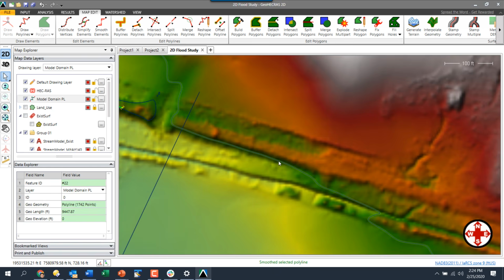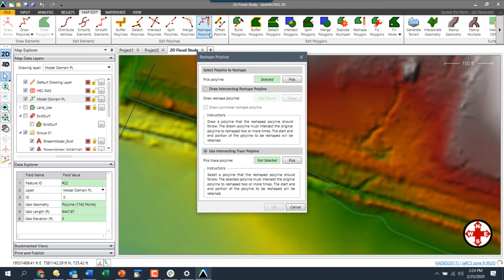And I guess it's smooth already. It didn't do it. I thought it would clean it up better than that. Well, we can reshape that, right? We know how to reshape. We can say reshape. We can say draw an intersected polyline.